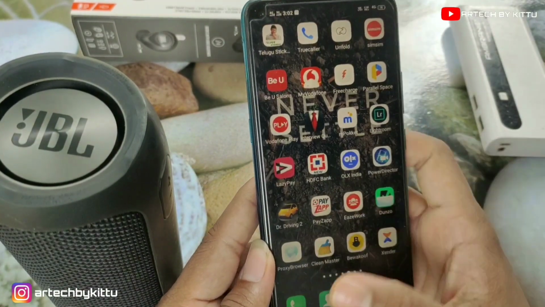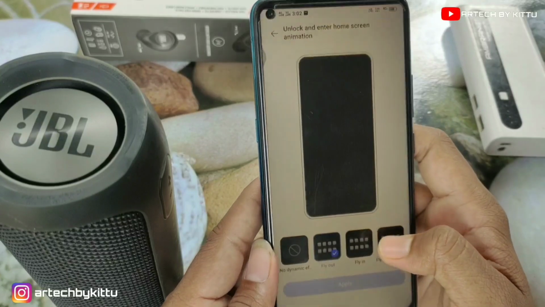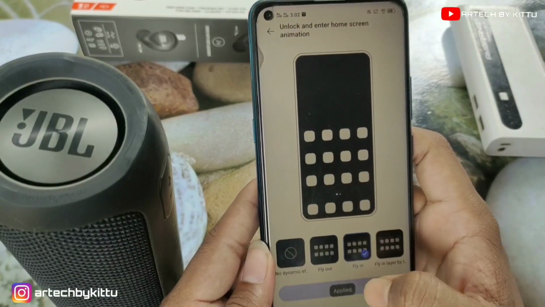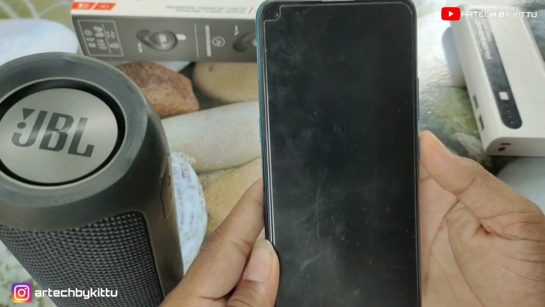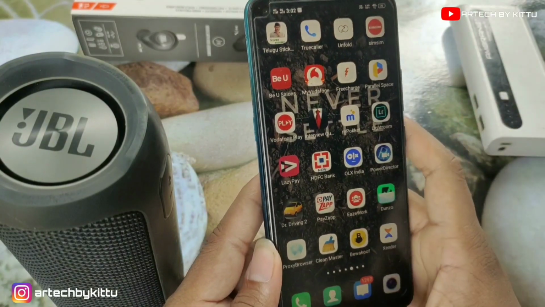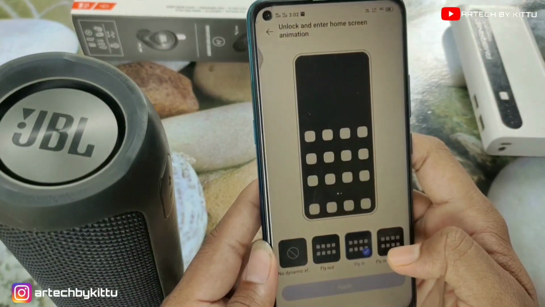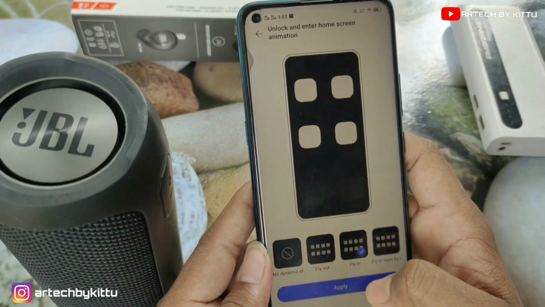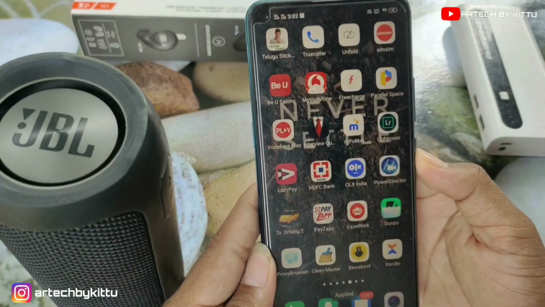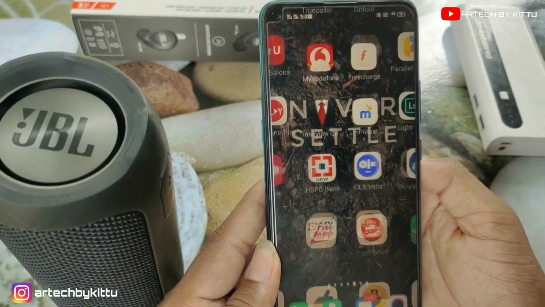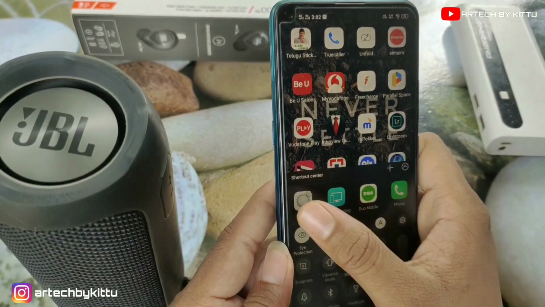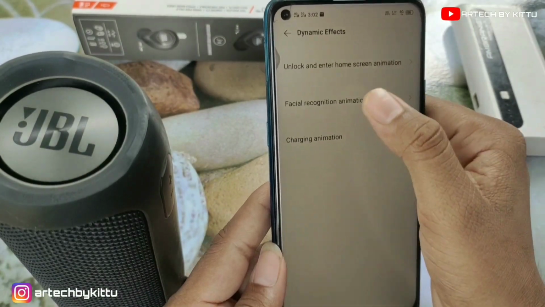Yes, it looks awesome. We can apply the second animation, fly in. I am checking this feature also. It also looks cool. Now we apply the final animation, fly in layer 1. This feature also looks better. I like this feature.